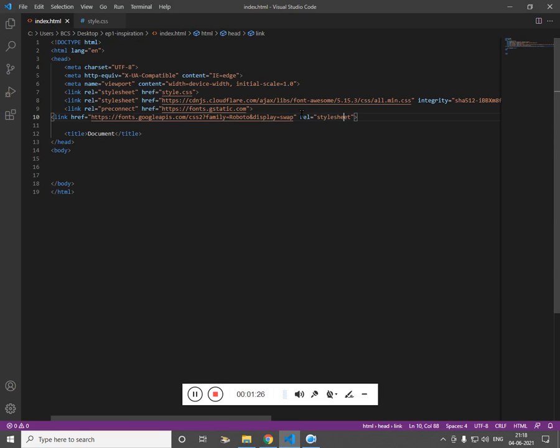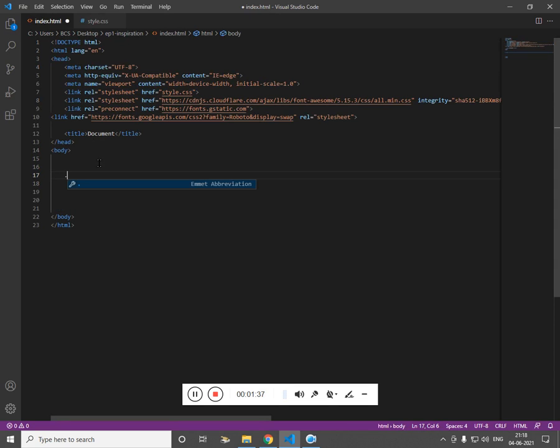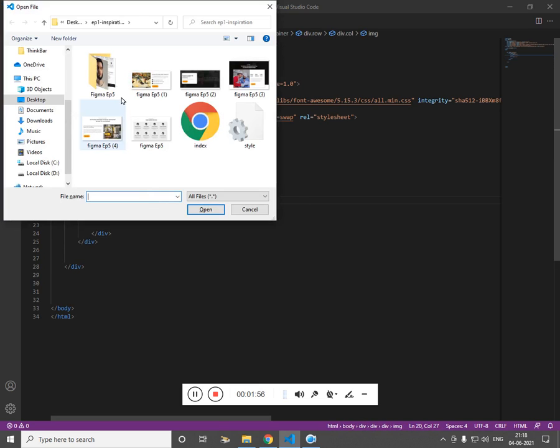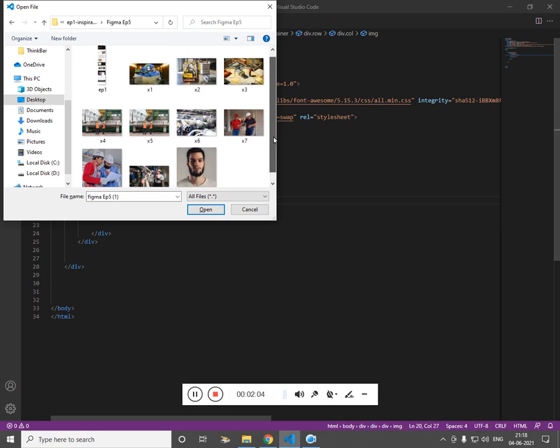And before that I have added the Font Awesome and the Google font and the style sheet, which we will be completing in this video. Fine, as I said, let's create a container, and inside the container we are going to have a row, and we are not going to use Bootstrap, we are going to make a custom class. So this may look like a Bootstrap class, but this is a custom class which we are making. So this is going to be an image. Let's open the image. I leave the images in the description to follow along.